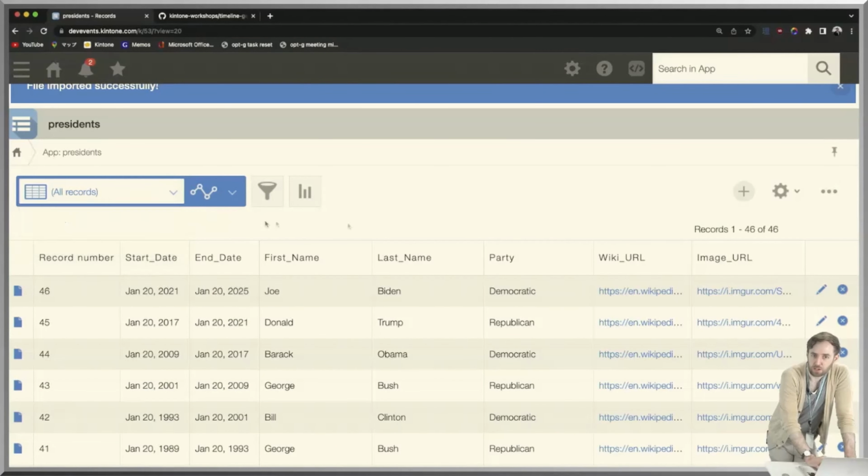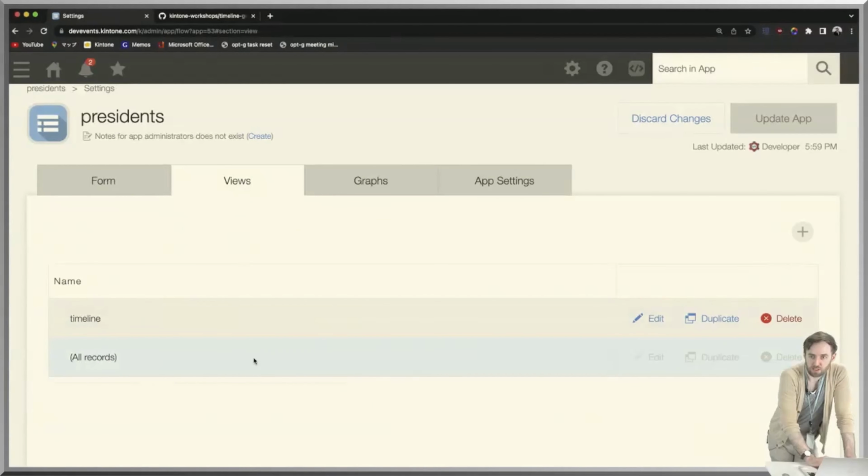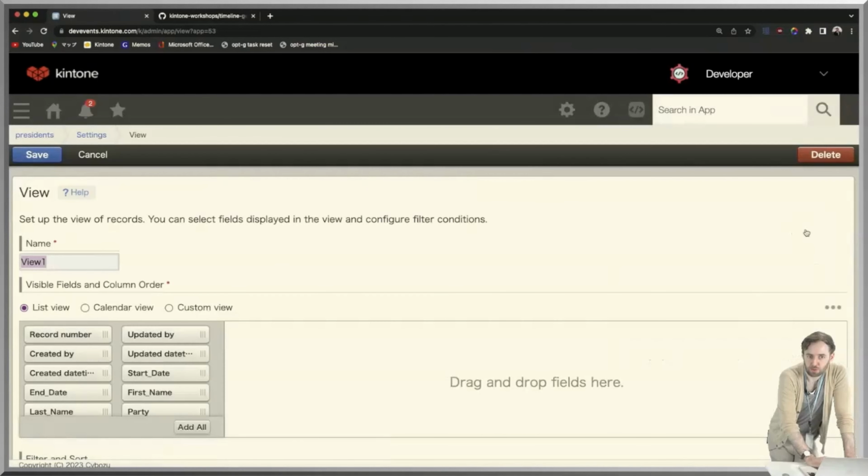And I've named mine timeline here, but how you create it is you go to this cogwheel right at the top, and we have our basic view. I'm just going to make a new view. I've already made one just because I was preparing for this workshop.